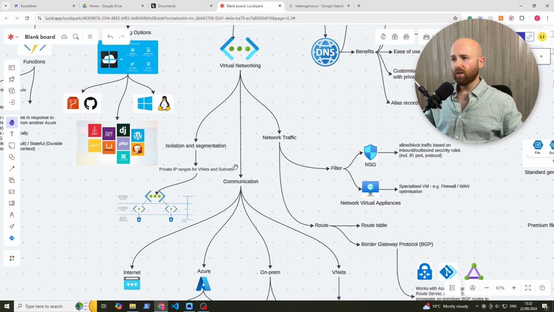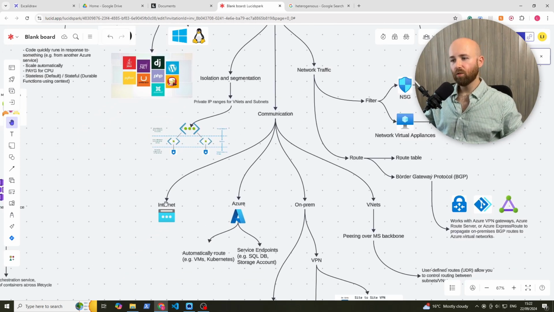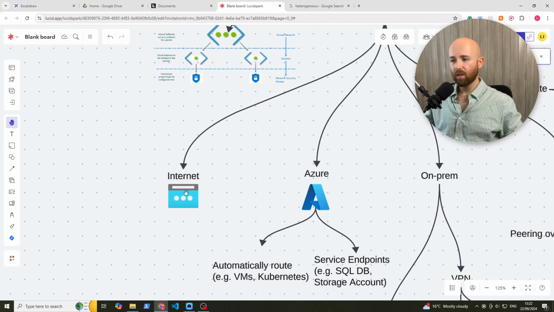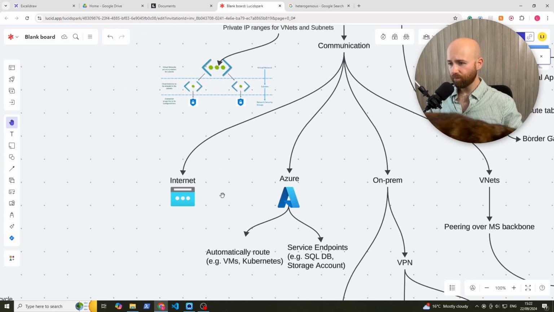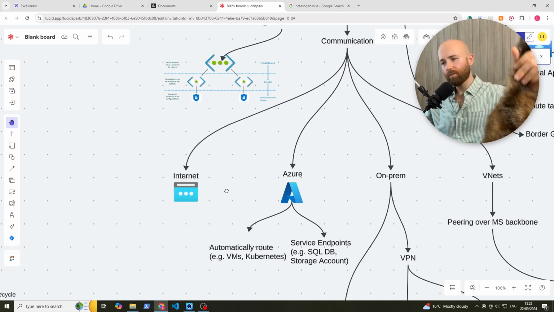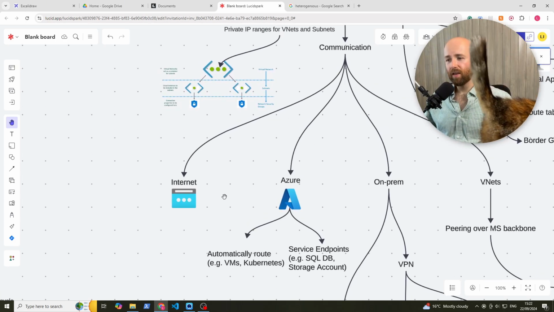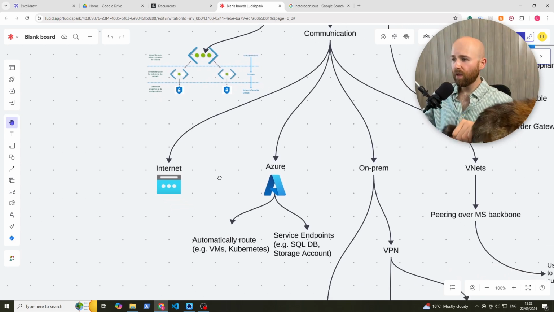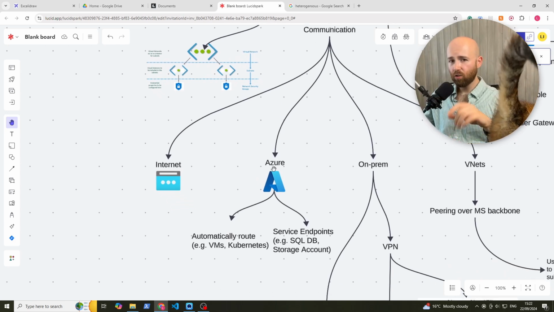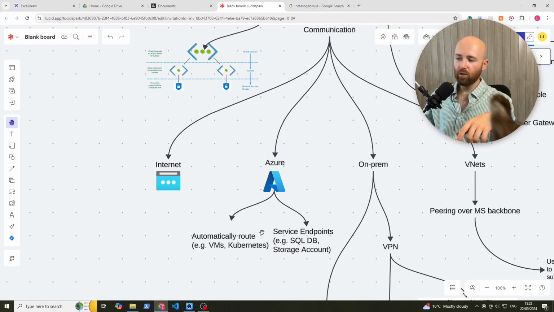So, communication. How do you connect with and to and between virtual networks? So, first is the internet. This here is a public IP icon. Oh, there's the cat. So, you can access a virtual network via the internet if you use a public IP. Next up, Azure services. So, some Azure services will automatically route, for example, virtual machines in Kubernetes. Other ones you have to use service endpoints, such as SQL databases and storage accounts.